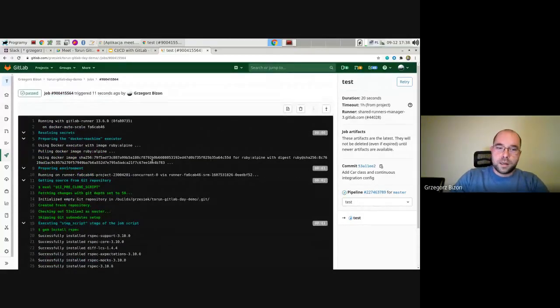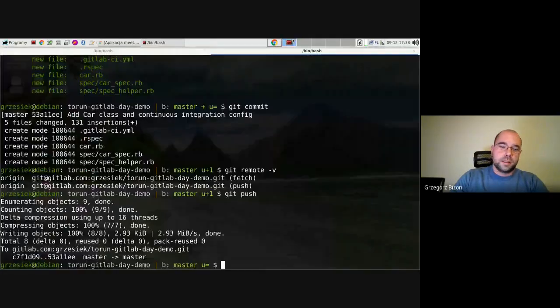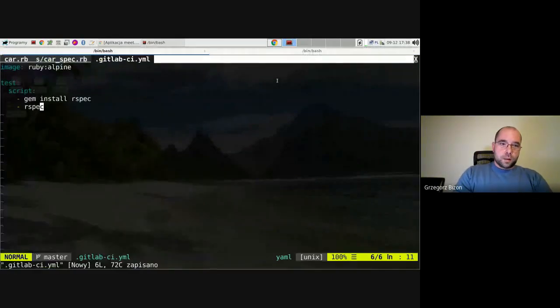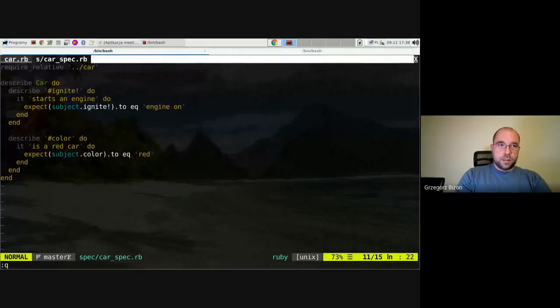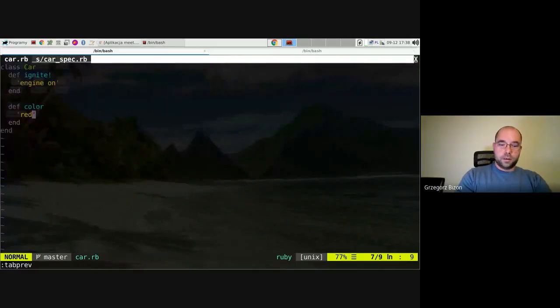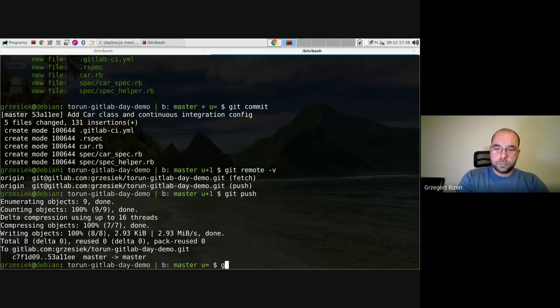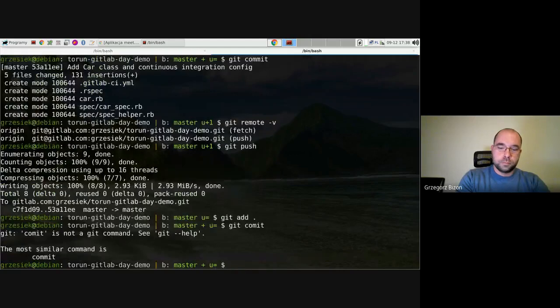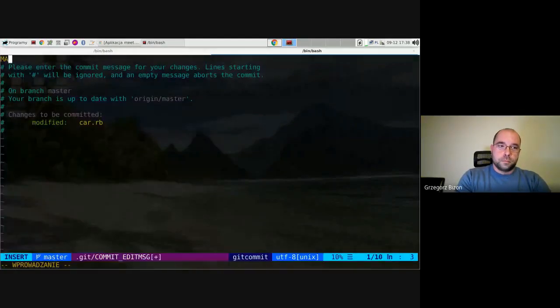Let's change something. Let's see a failure. It might be interesting. So let's close this and let's break something in the code. Instead of red, the car is now white. Change the car color to white.